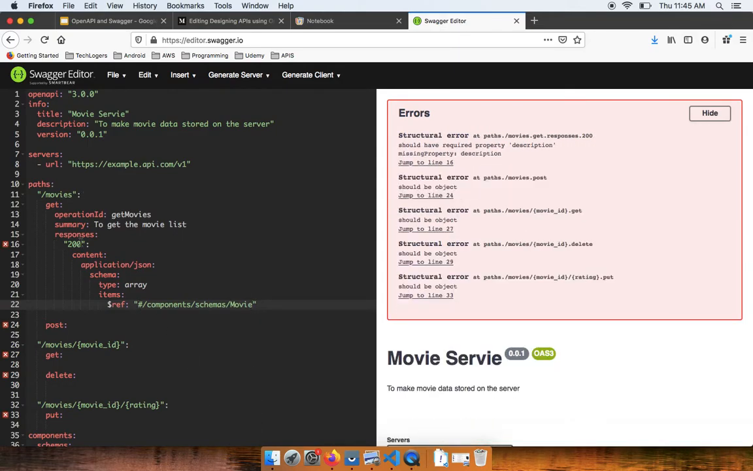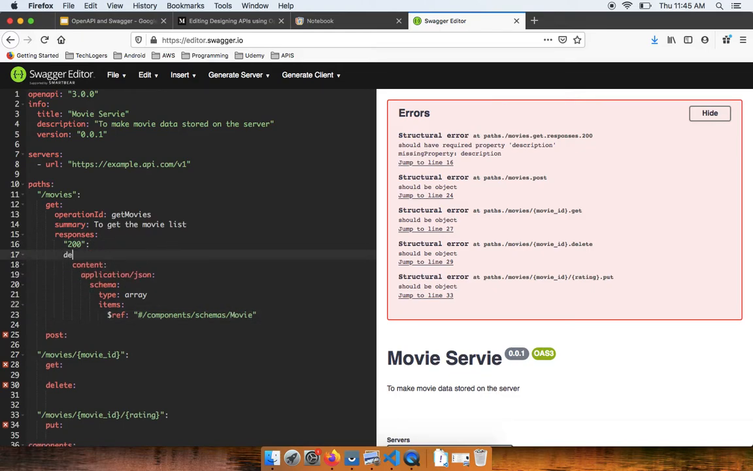So what does this mean? Let's understand. When the client hits the movies endpoint, it supports the get method without any parameter. With the get method, it can return a 200 response, and with the 200 response it is going to return an array. The array item type will be the movie object, so each item will be a movie object, and it will return the array. Okay, so we are done with the get method. And one more thing, you have to provide the description.